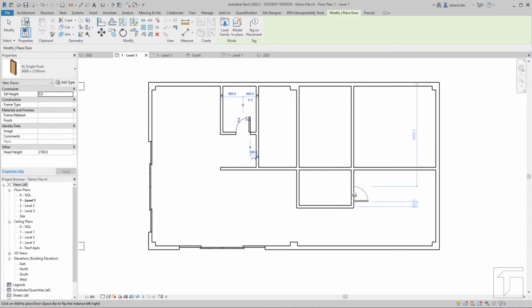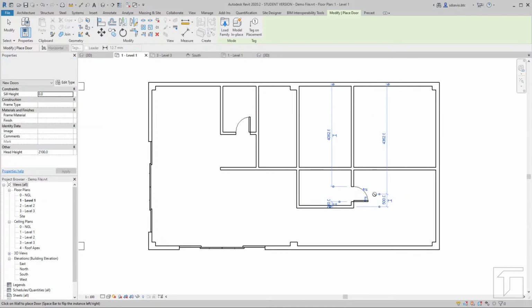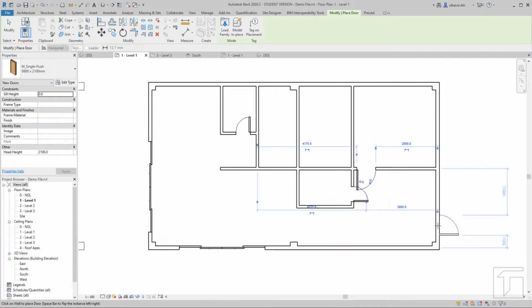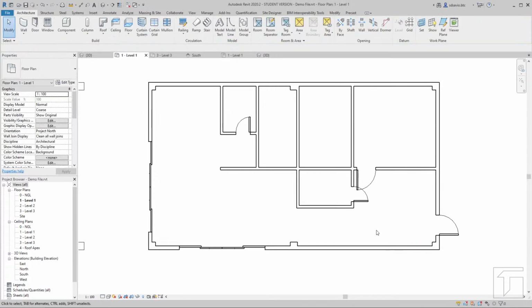Okay, so let's place there. Then again here, we need 800. So let's go back to the type properties. Select 800 by 2100. Let's place it like that, and also like that. And then let's hit escape a couple of times to get out of the door command.